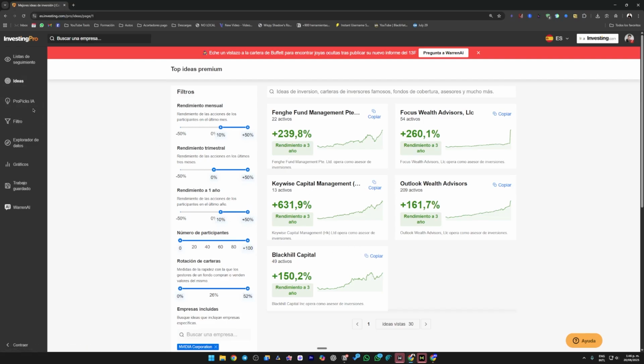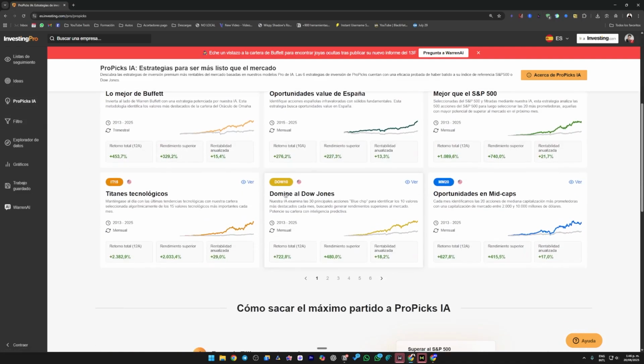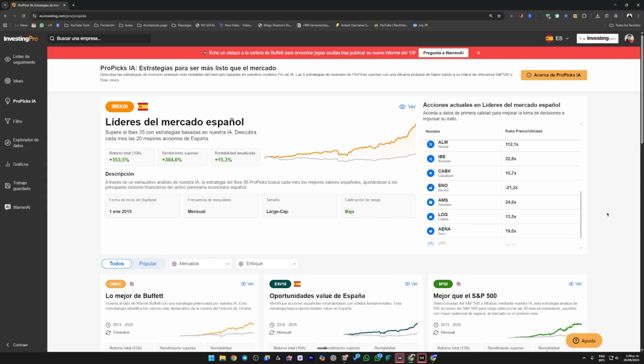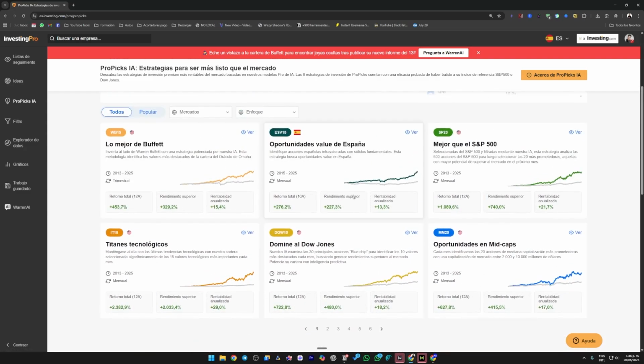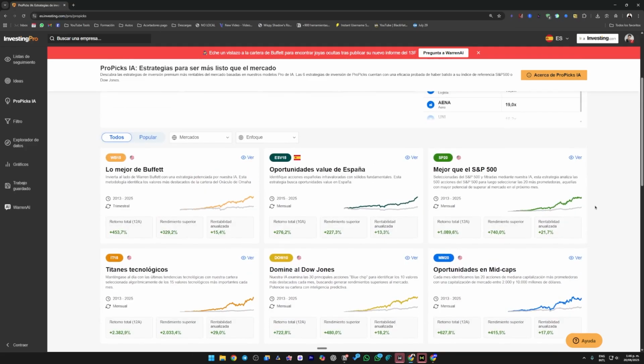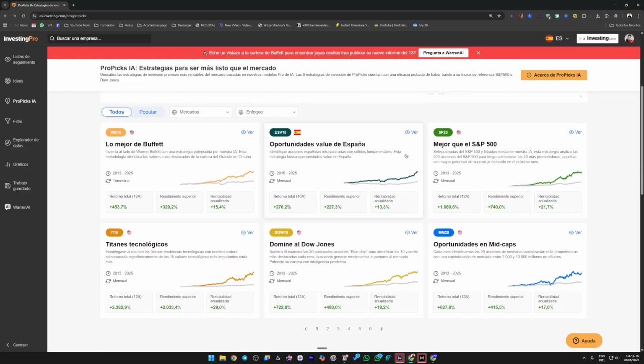Well, let's proceed to the next one, which is quite similar yet extends a bit further, and it's referred to as ProPicks AI. What this does is furnish you with specific portfolios based on various factors, such as markets and focus. They provide you with a monthly portfolio and update it so that if you desire, you can invest in those stocks. For instance, let's select one, like this one that's outperforming the S&P 500.